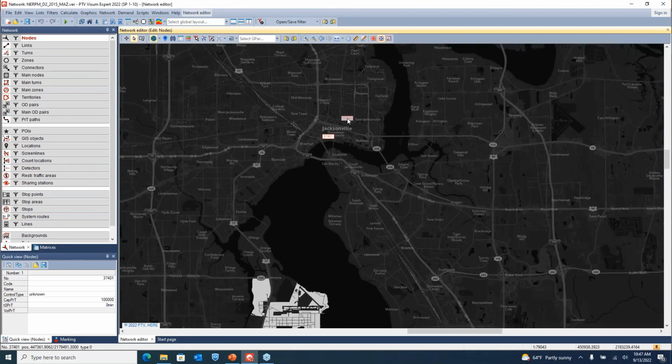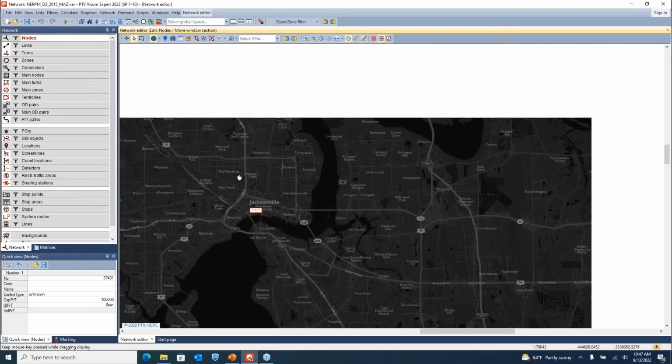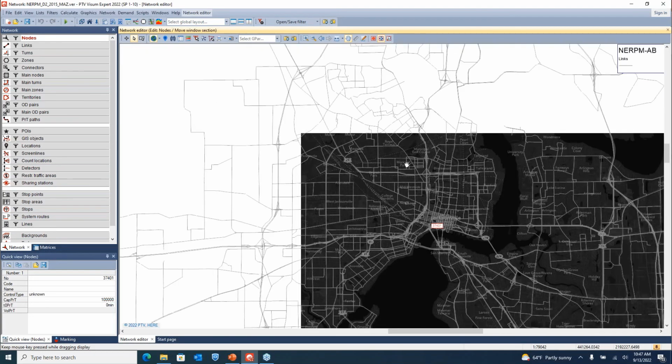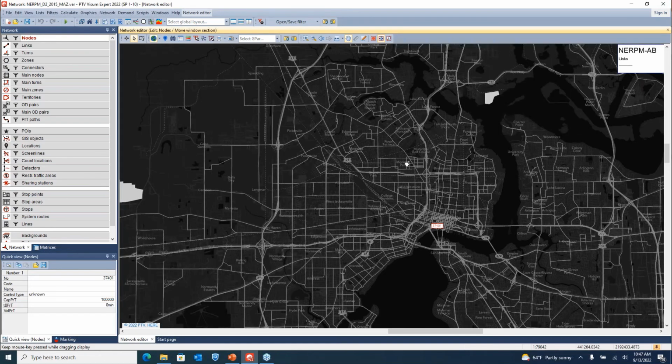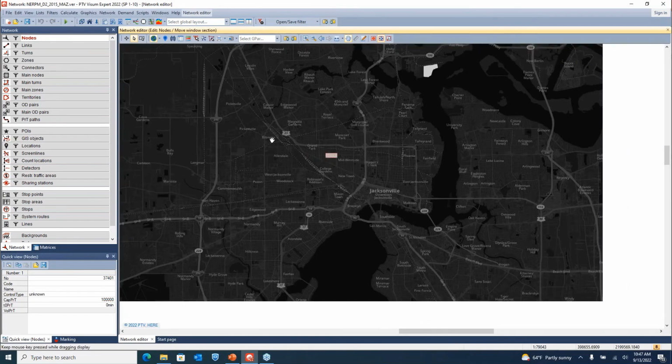And to navigate through this map, if you want to avoid accidentally editing any of the network objects, it's always safer to go to the pan mode, where you can easily move the map without worrying about accidentally making changes to the network. Alternatively, if you have a scroll button on your mouse, you can simply click the scroll button, and it would give you the same pan option to move the map.